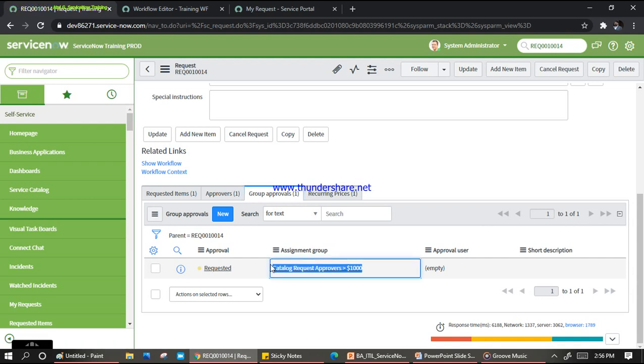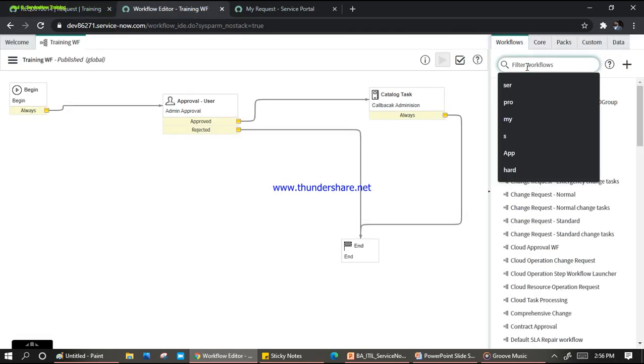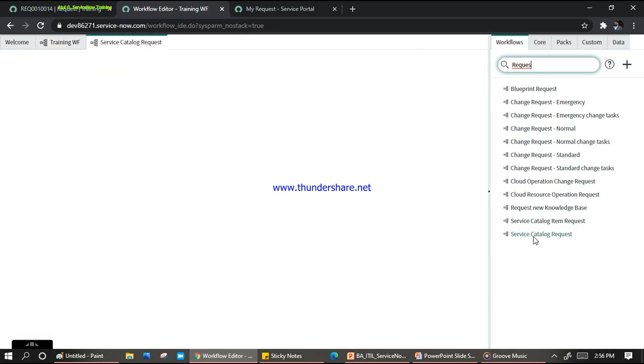We did not configure group approval. The reason is that ServiceNow provides us a default workflow as well. If you go here and search for the workflow, it's, I can say, Request. This one. ServiceNow creates one workflow by default in the system and gives it to us out of the box.